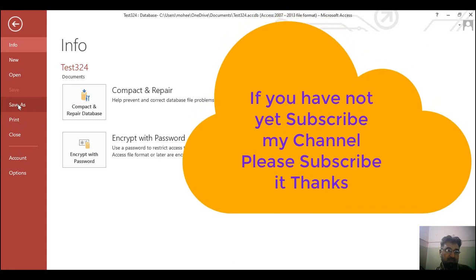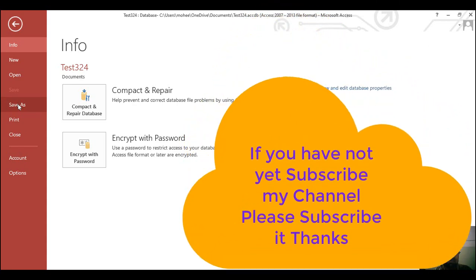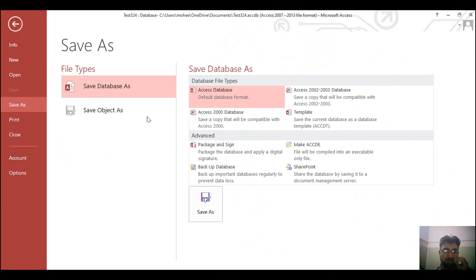Now for example, you can back up your database. You can see there, look at this backup, access database, access 2000 database, access 2000, 2003 database. These formats are all given in the save as command. Look at this, the backup database is the same as save as, like we save as a file in Microsoft Excel and Microsoft Word. So this works the same way.